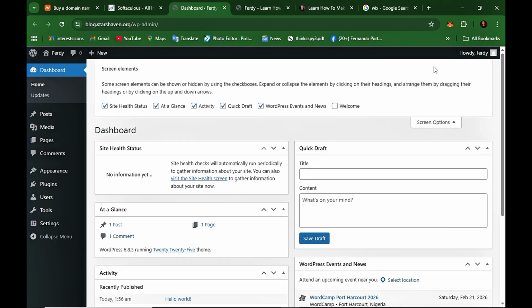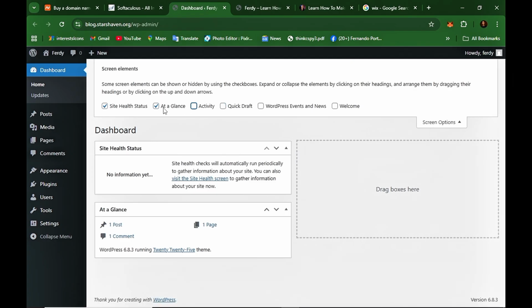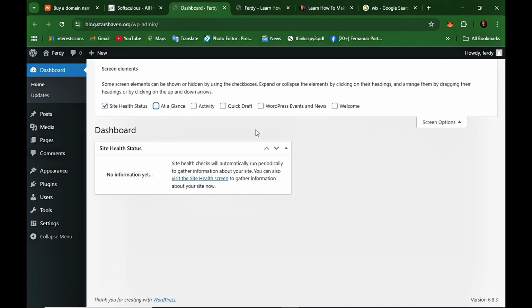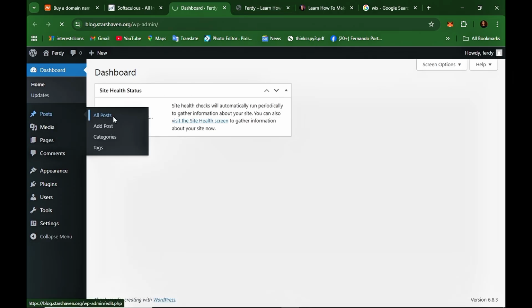So now let's uncheck these ticks. I like leaving this. Let it just be there. It's pretty clear. I like to see my site hits so that I will know if my site is secure or not. There's no information yet here. So let's leave just this, but it's pretty clean by the way. Now for the posts, let's go to our posts.